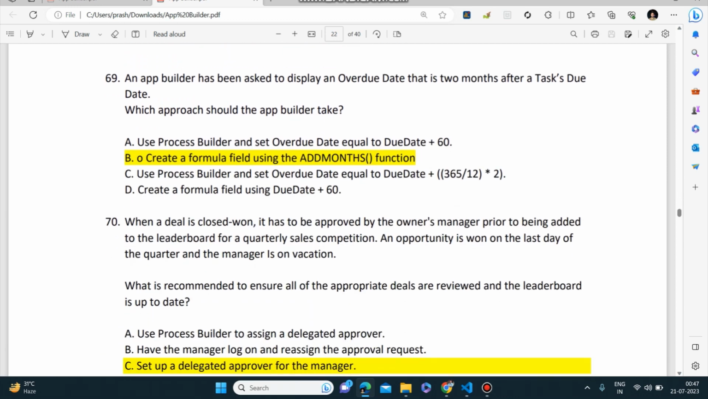An app builder has been asked to display an overdue date that is 2 months after the task due date. Which approach should the app builder take? So you can see, create a formula field using the ADDMONTHS function.